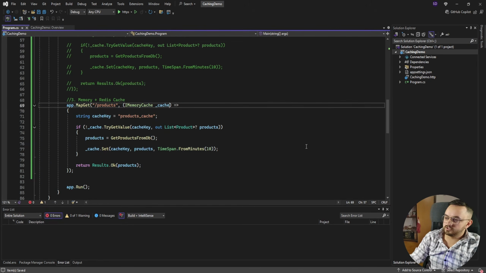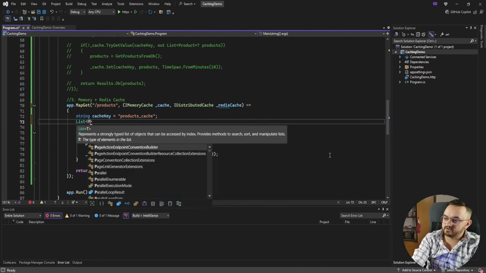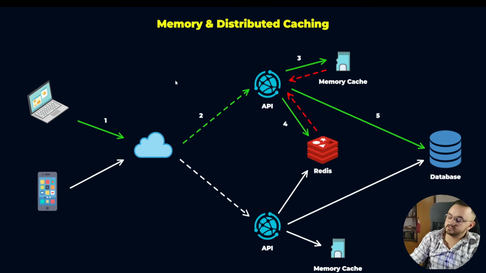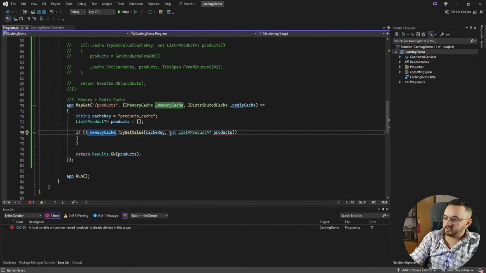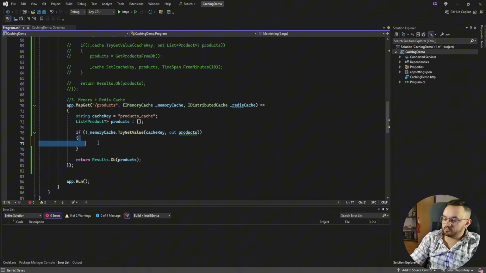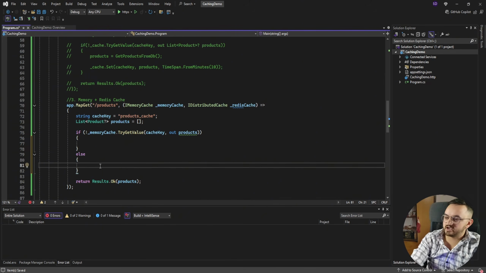For the code, so with memory cache, I will add distributed cache also. I will create a list of the products. So we can see here that the first thing we are calling is the memory cache, and we are trying to get the data from the memory cache. Another thing is to call Redis, so let's implement it that way. I will try to get a value from the memory cache, and if there is no data in memory cache, I will try to do the same thing with Redis. Let's track this execution by writing to console.